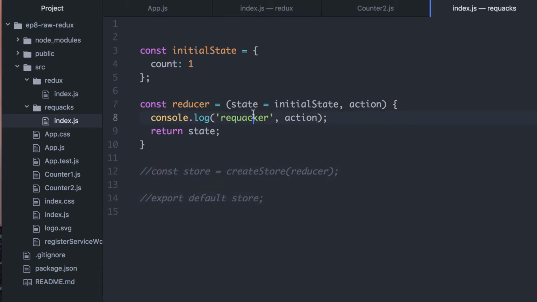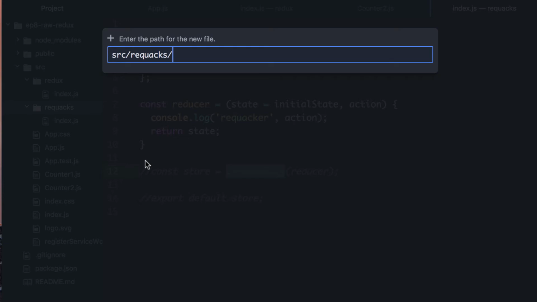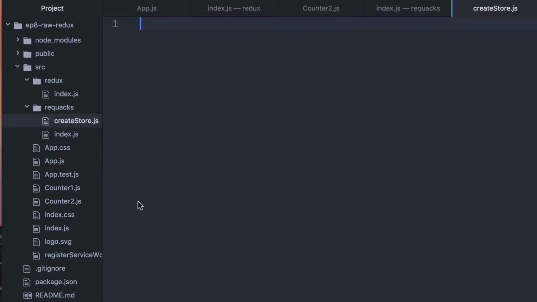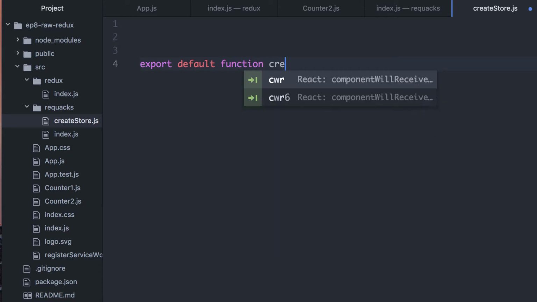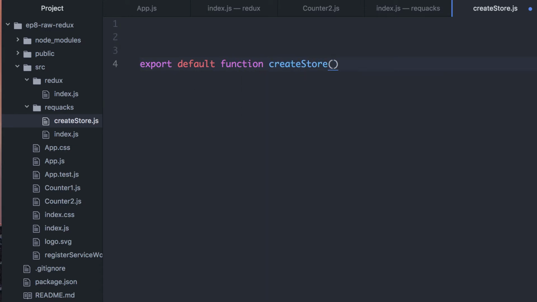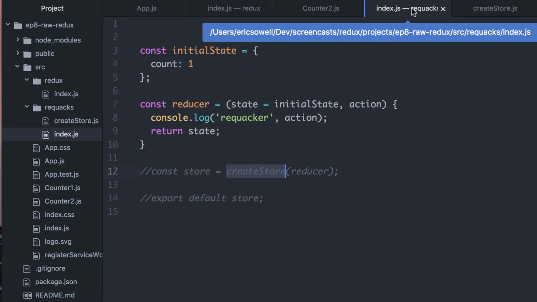Well, what we can do is go ahead and create our own createStore function. So at this point, we're going to start rewriting. So create store.js. And let's create a function. Let's say export default function createStore. And let's see if we can get that here.